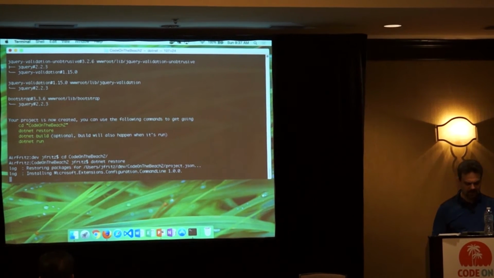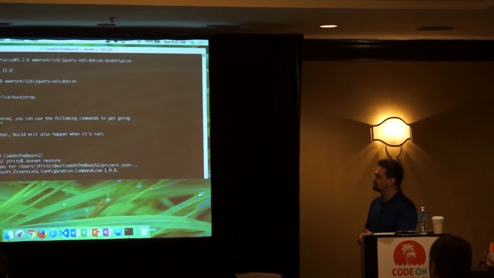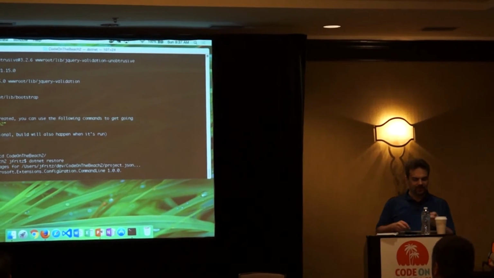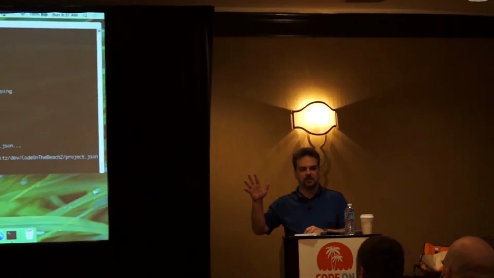Now, I mentioned that it generates this lock file thing. Have you guys seen the project lock JSON file? Okay, you've seen it. It's just pointers.